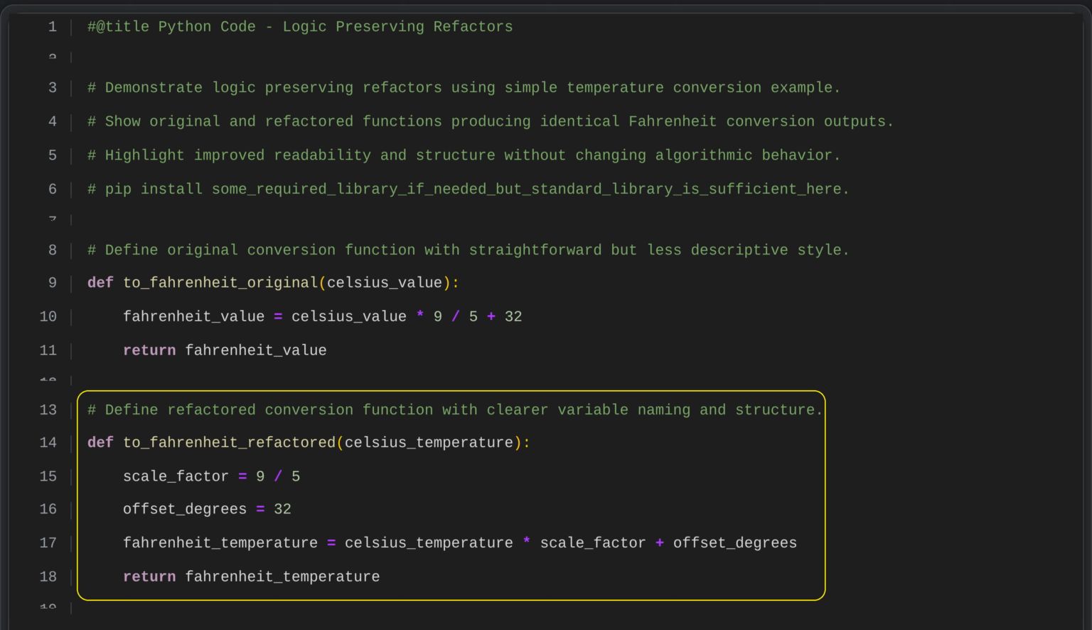We define a function that converts a temperature from Celsius to Fahrenheit in a clear and structured way. The function takes a Celsius value as input, then uses a scale factor of 9 divided by 5 to adjust for the difference in size between the two degree units. It also adds an offset of 32 degrees to account for the different 0 points of the Celsius and Fahrenheit scales. By multiplying the Celsius input by the scale factor and then adding the offset, the function computes and returns the corresponding Fahrenheit temperature.